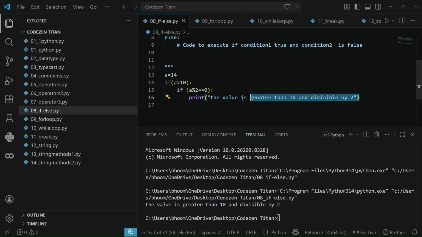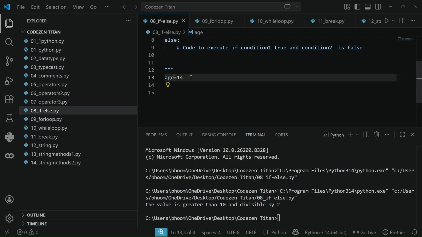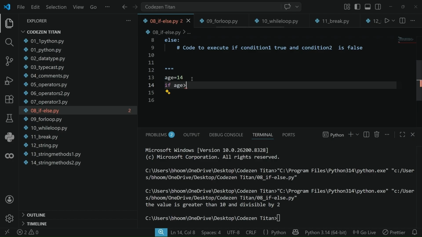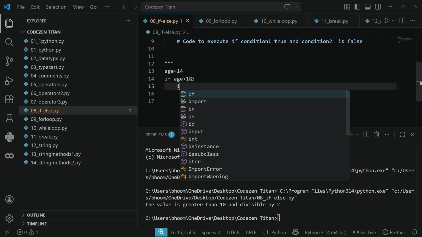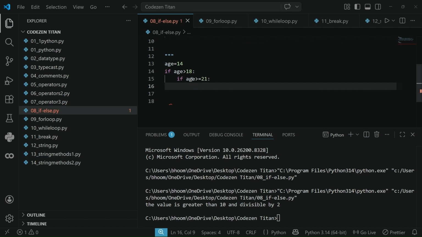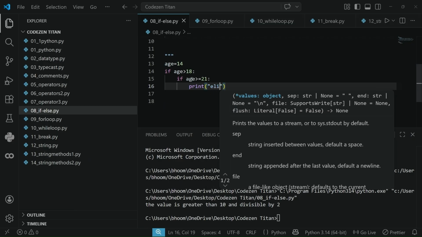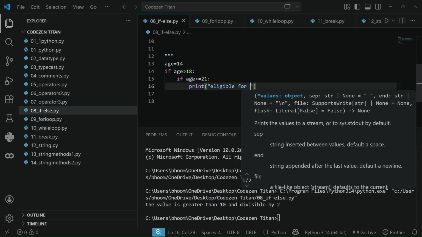So let's say we have a variable age equals to 14, and our first condition is if age is greater than 18, and our next condition is if age is greater than or equal to 21, then print that it is eligible for voting and drink.